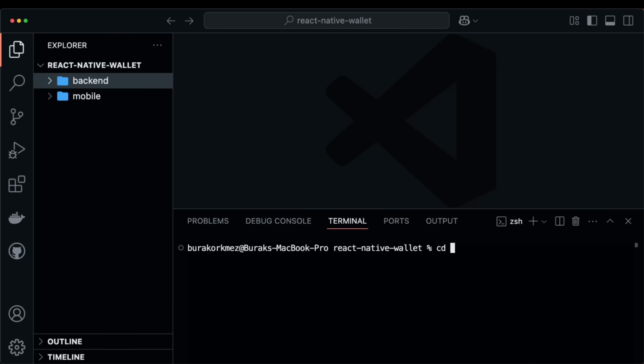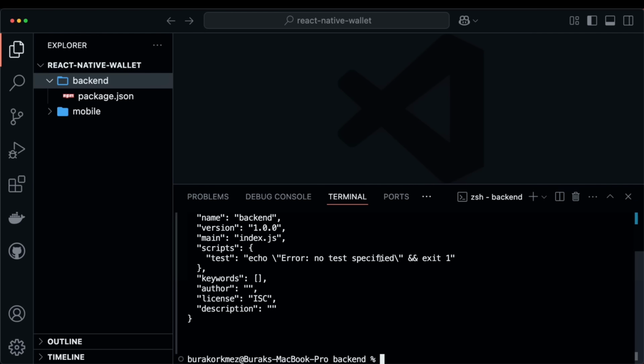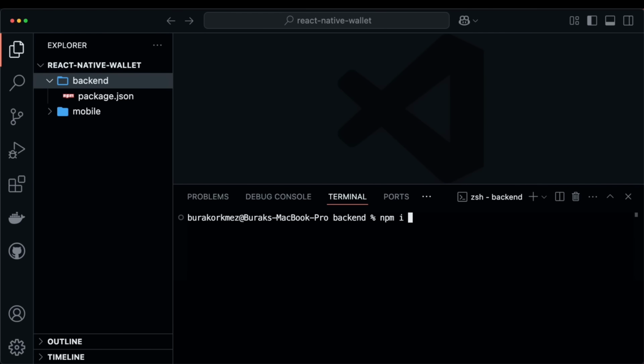Okay, I'll say cd into the backend. If you type some part of it and press tab, it'll be completed. Now let's say npm init -y, which is going to give us a package.json file where we can install our packages. So I'll say npm install express, which is the web framework that we'll use. And if you don't know what that means, I'll explain in a second.